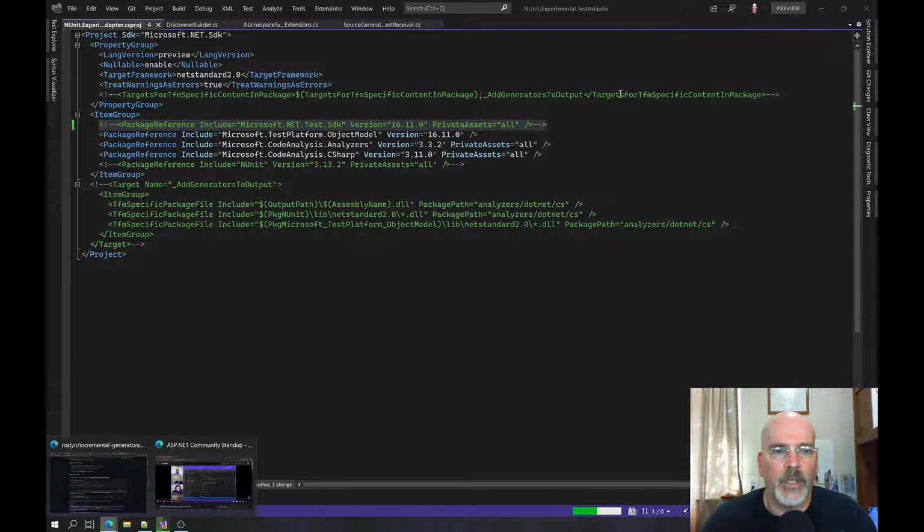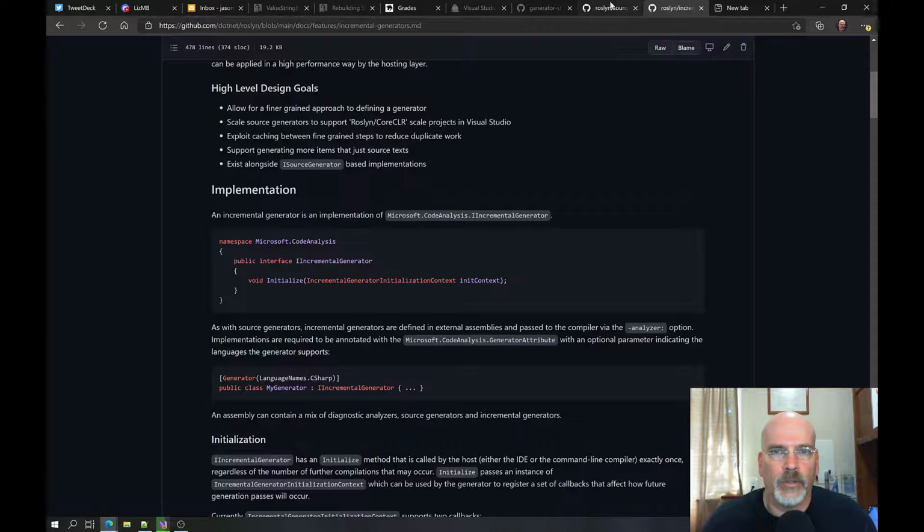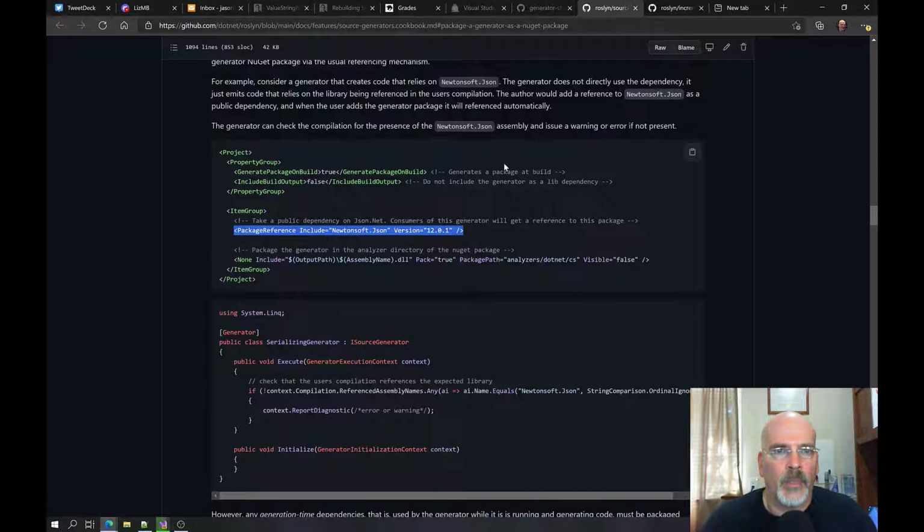If I read this here, again, that's saying consider a generator that creates code that relies upon a package. The generator does not directly use this dependency. It just emits code. The author would add a reference to Newtonsoft.Json as a public dependency. When the user adds a generator package, it will be referenced automatically. And then you can look to see if the compilation is referencing that assembly. And if it isn't, you can immediately say, no, I can't do this. You need to reference that assembly.